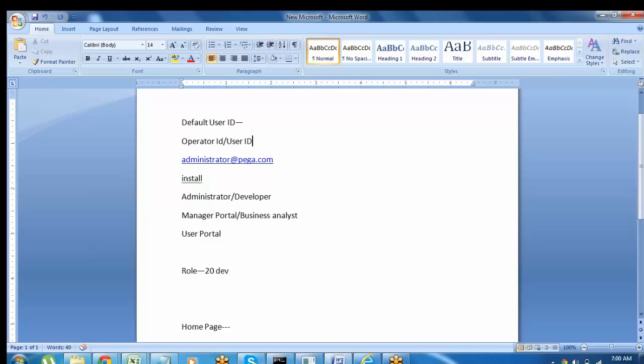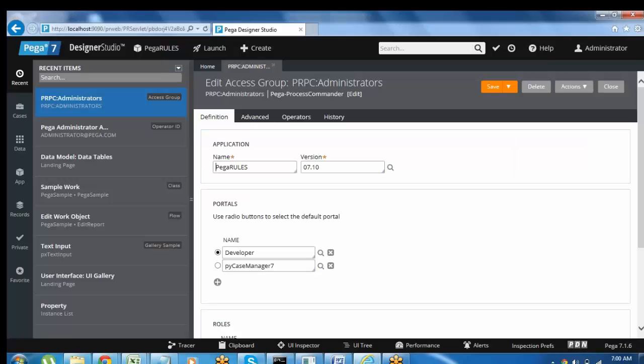Every developer will have a separate user ID. From the administrator or from admin@application.com, they'll create a user ID for each and every developer, and they'll give different access to every developer. Right now this default user ID has access to the application PEGA rules. As for the different portals, he has access to the developer portal, and he also has access to the manager portal.